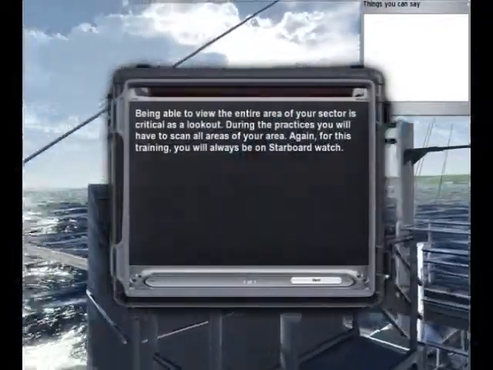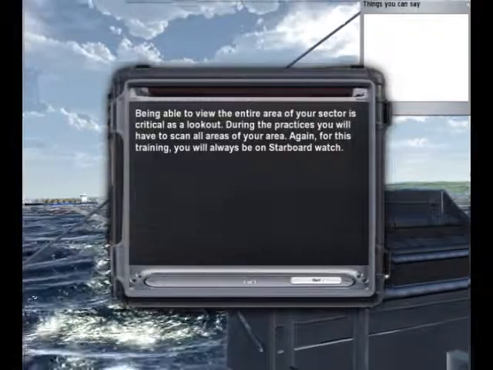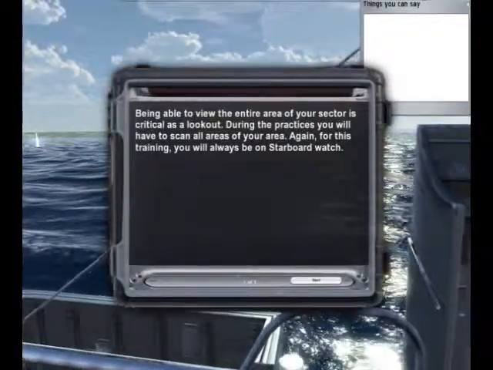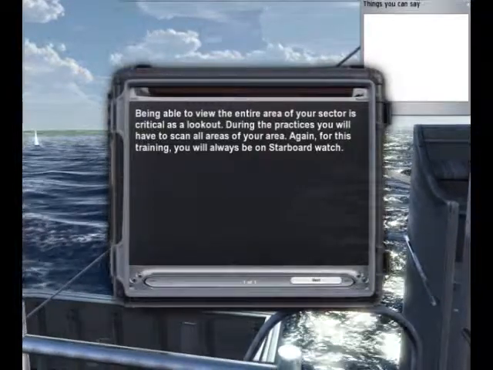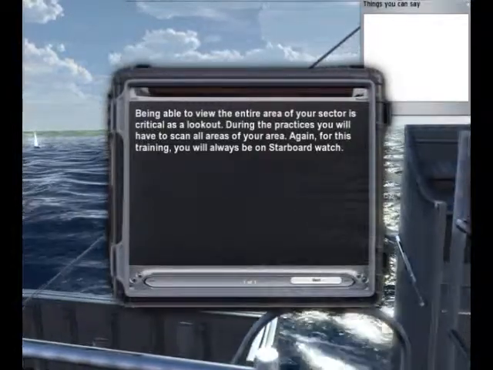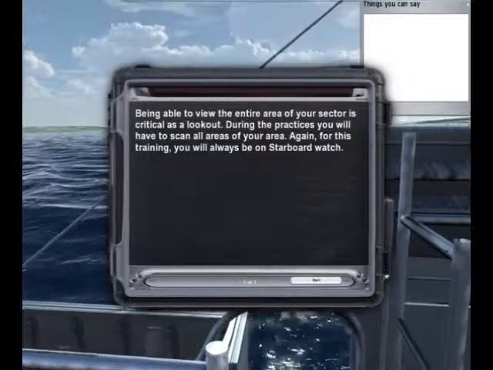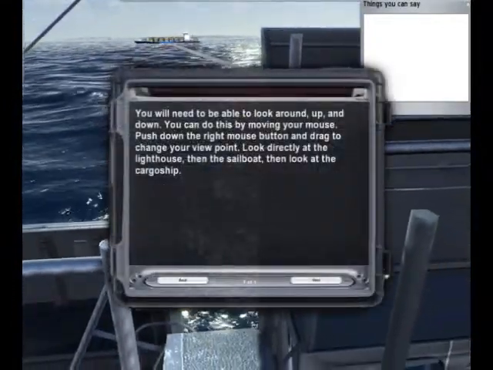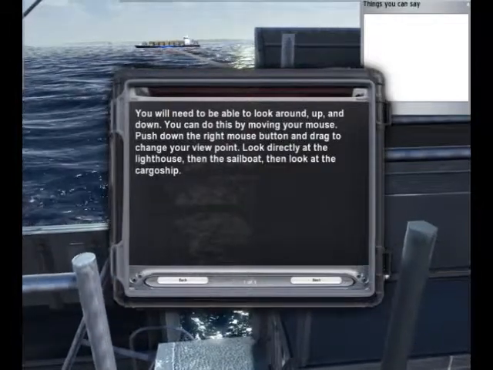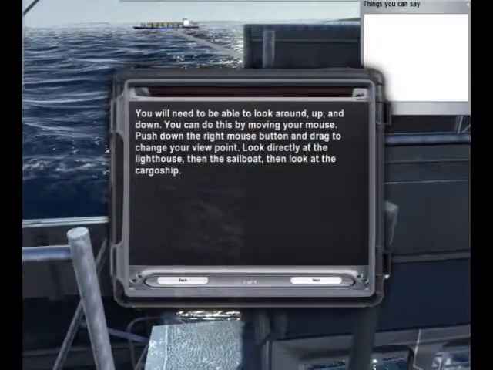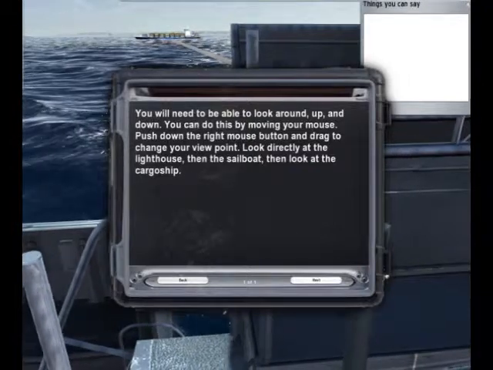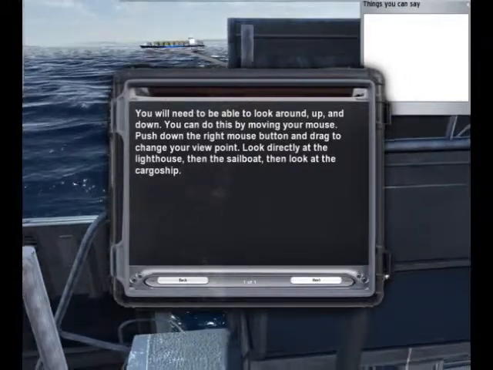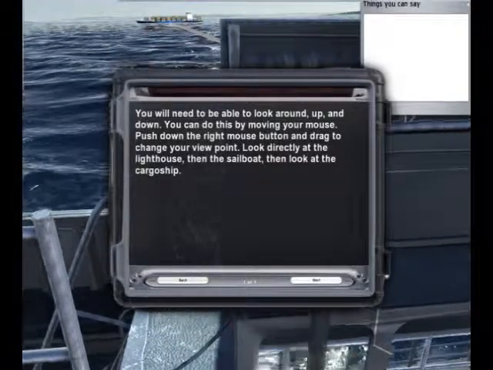Being able to view the entire area of your sector is critical as a lookout. During the practices you will have to scan all areas of your area. Again, for this training, you will always be on starboard watch. You will need to be able to look around, up, and down. You can do this by moving your mouse. Push down the right mouse button and drag to change your viewpoint. Look directly at the lighthouse, then the sailboat, then look at the cargo ship.